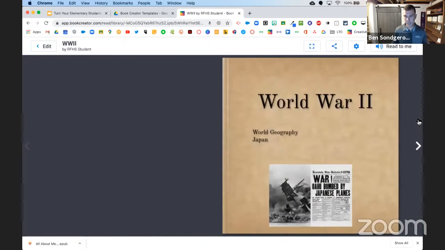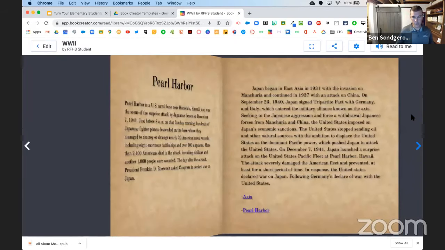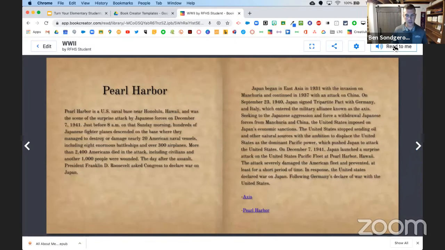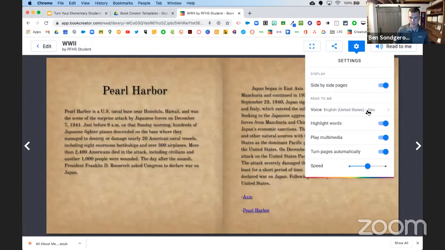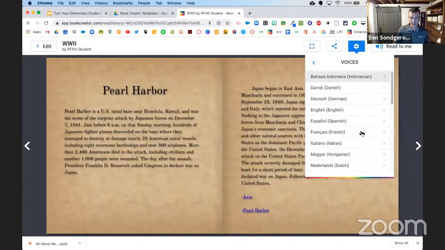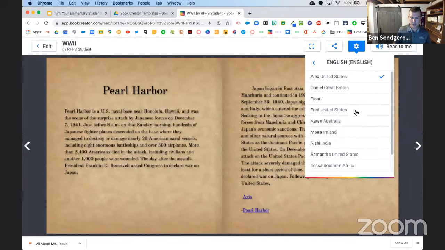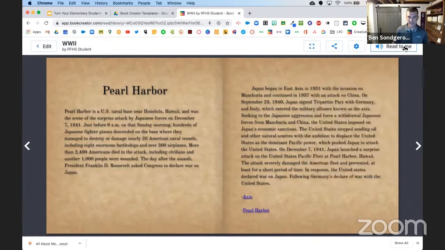This is a history example from last time, made by a student. When you publish the book, there is a read to me option, and you can change the voice. I noticed that Alex from the United States is not a great English voice, but you can change it to, I think, Daniel from Great Britain, which is pretty good. Dan and Daniel are both from Great Britain, and they have the best voices to read. You can click read to me on this.